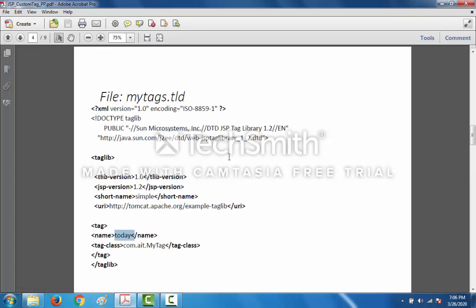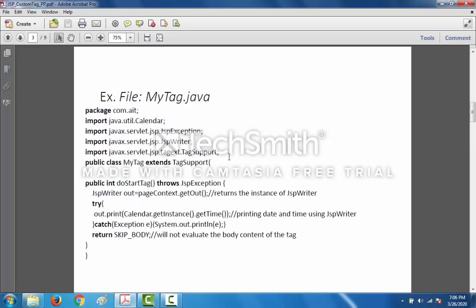In the previous example, we bind it with our Java file, that is my tag Java file, and it will go there, and inside the doStartTag method it will do the business logic we have provided, that is it will print out using our JSP writer object, and it is going to print the current date and time.